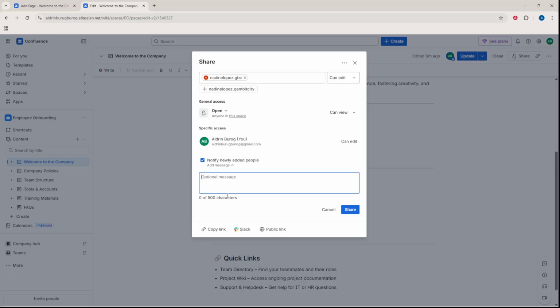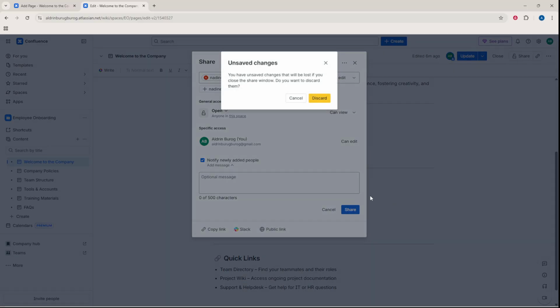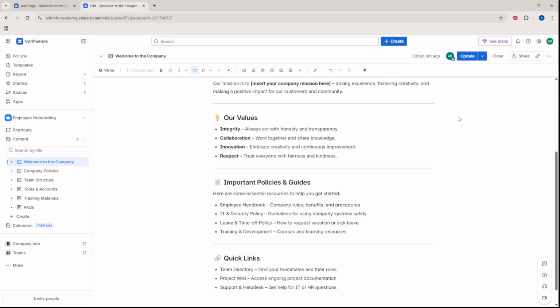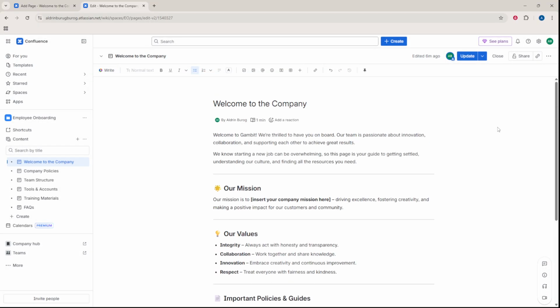Finally, plan for maintenance. Assign someone in HR or a manager to keep content current, and update the space whenever policies change or new training materials are available. A living, accurate space builds trust and keeps everyone aligned.